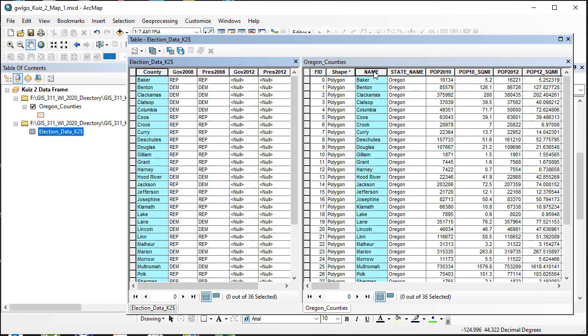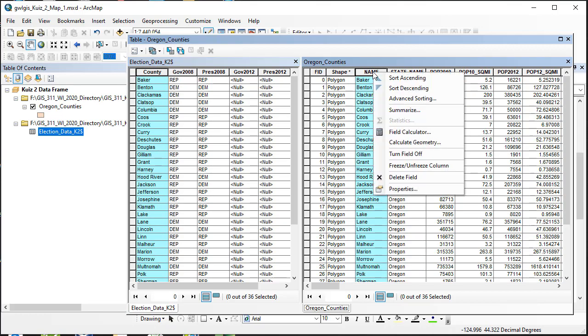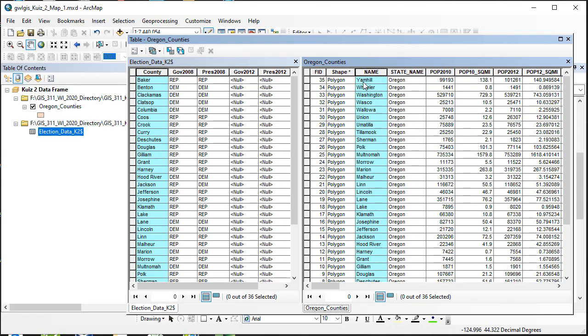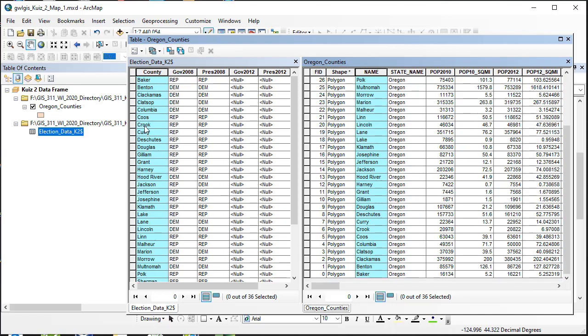And in this case, I can see that it's in name. Notice that if these are sorted differently, it doesn't have to line up. In fact, I'm going to leave it like this to show you that it does not matter. There is still a Baker in this table and a Baker in this attribute table. And this, again, Oregon counties, that's the shapefile. That's this one that's in the map.